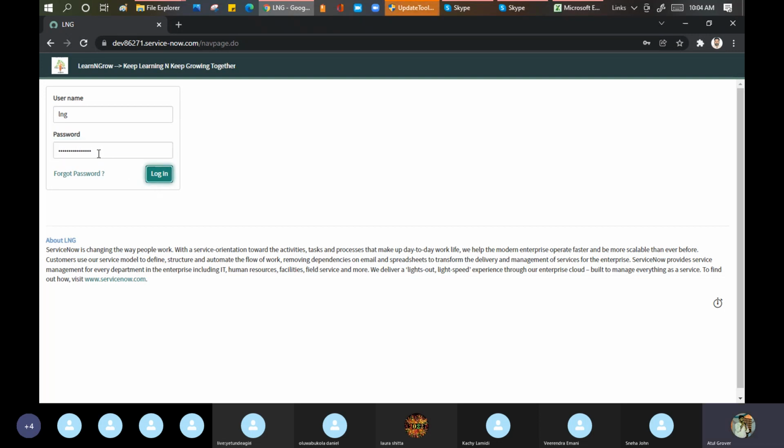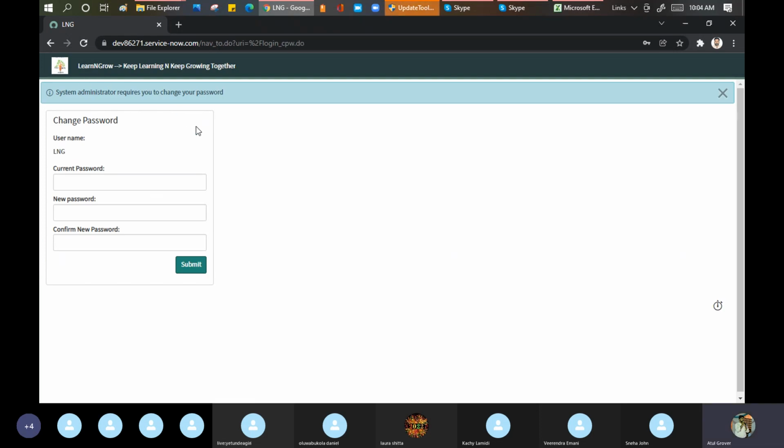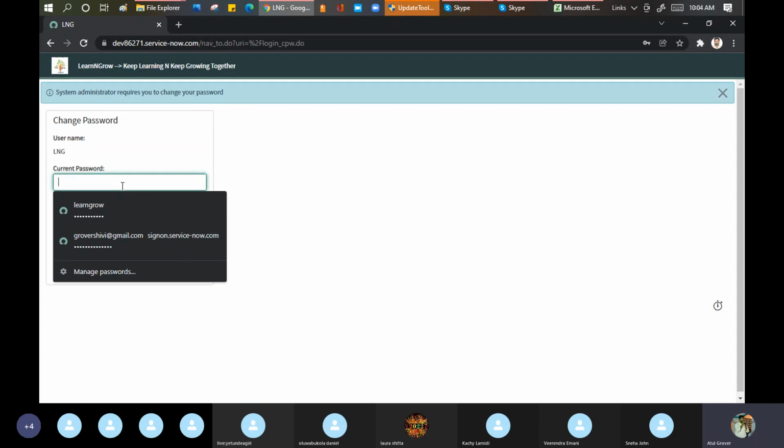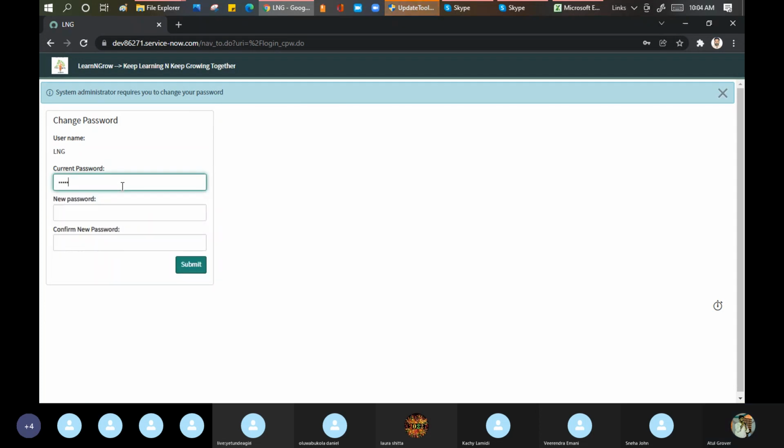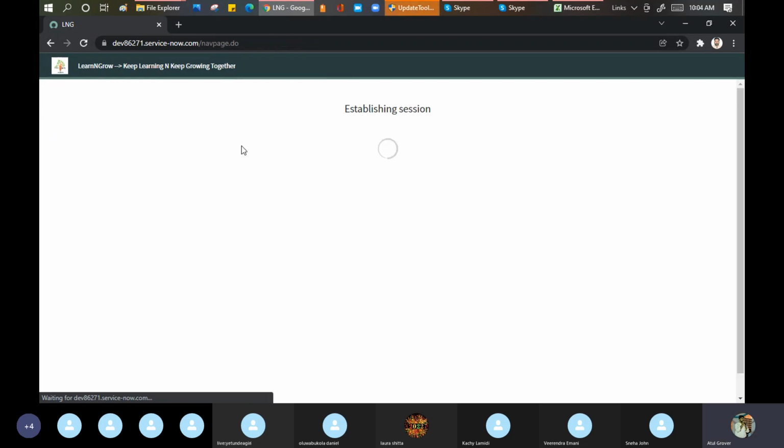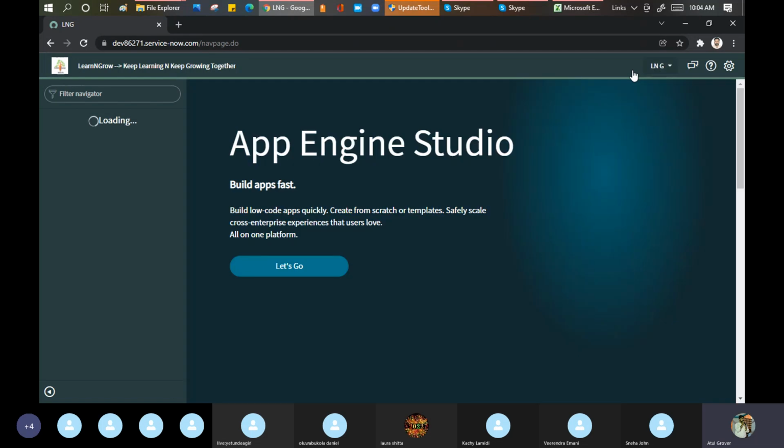So I put the default password. So now I'm getting this option. Why? Because in my system, when I'm creating a user account, I mentioned that the password needs to be reset. So let me put the current password here. I put my new password. And now I will log in to the system. Yes. So now LNG is able to log in.